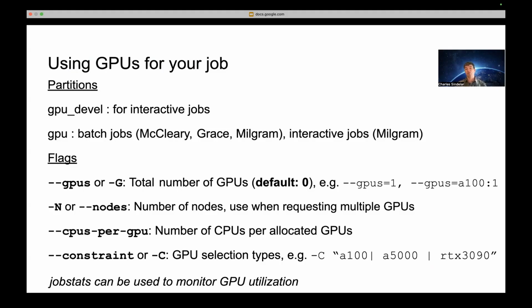And actually on one of our clusters, you can also submit interactive jobs on GPU. The flags that you would like to use for this are the dash dash gpus flag, which is how many GPUs you are requesting. It also allows you to specify the type of GPU, as we've shown here in this example, where an A100 is requested. You can also specify the number of nodes, and this is handy if you are requesting multiple GPUs, although note that many of our nodes have multiple GPUs on them.